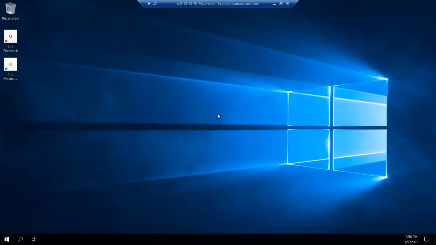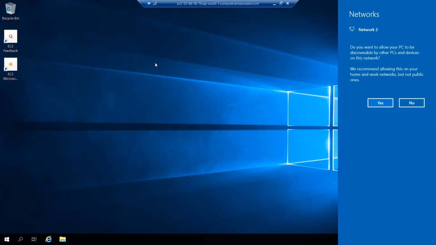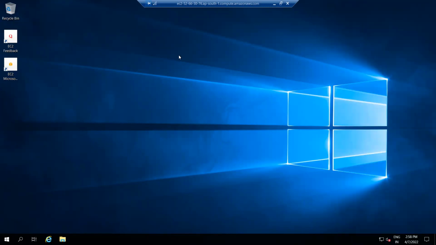It is initializing the instance that we created in the Mumbai data center. It's still in progress. It will take 2 to 3 minutes. Wow, we successfully connected to that Windows instance that we created in the Mumbai data center just now, right? We'll see the properties also.